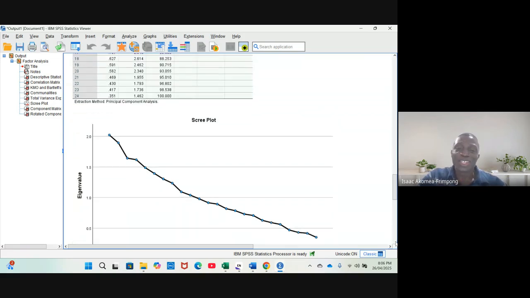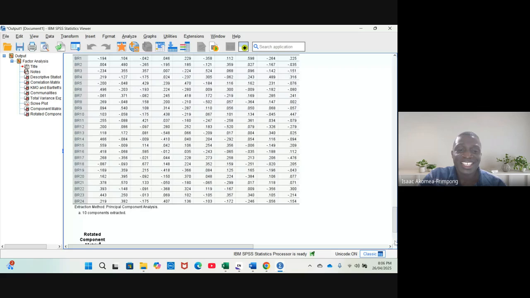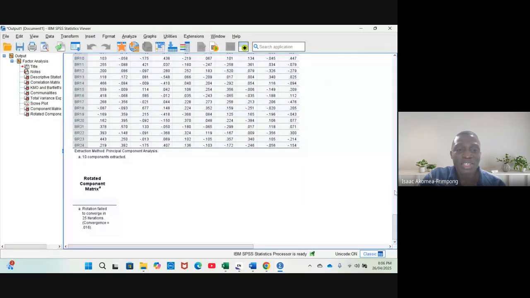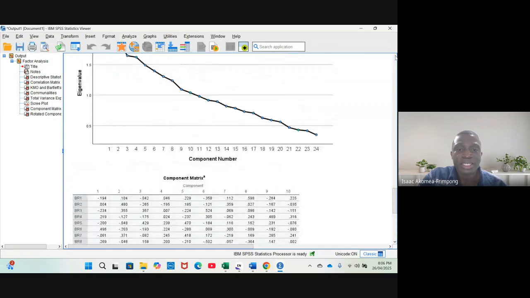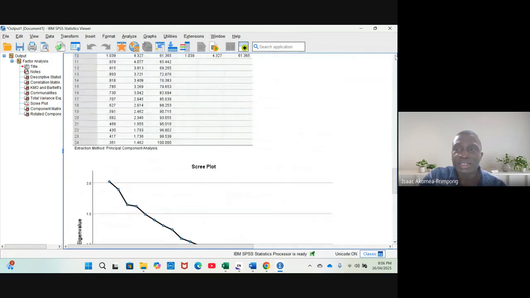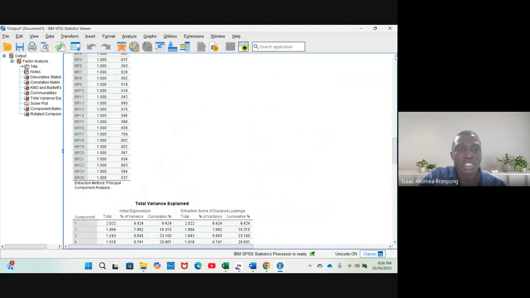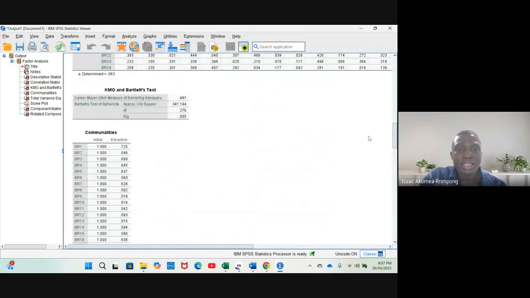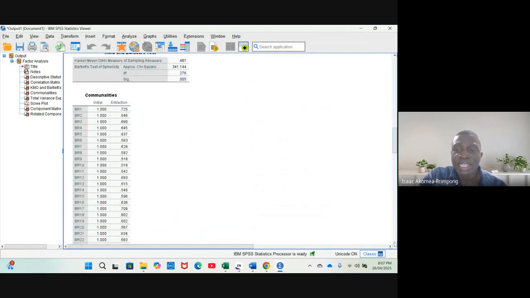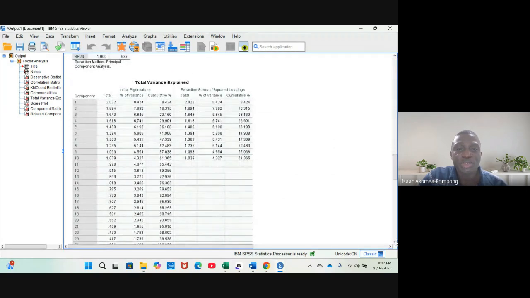Okay, good. Now let's come to the groupings. Here, it seems we couldn't generate any group because of the nature of the data set. If you conduct your analysis in SPSS and you are not able to generate any group, then it's possible there is a problem with your data set. You have to go back and check your data set.